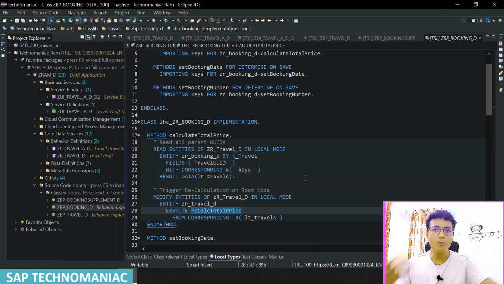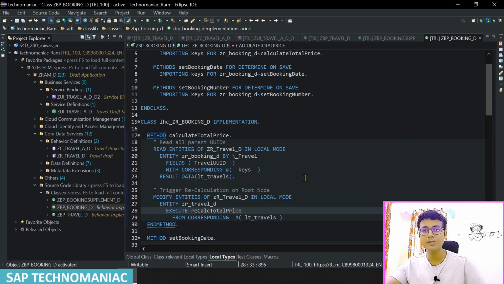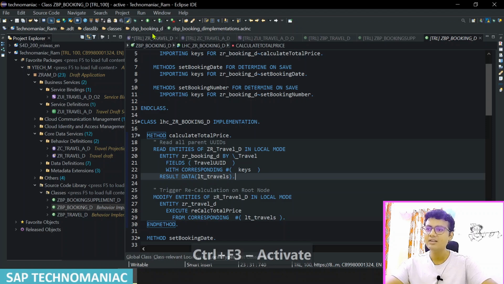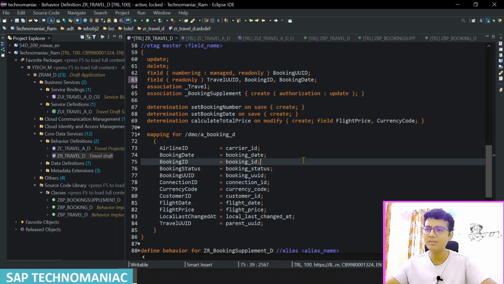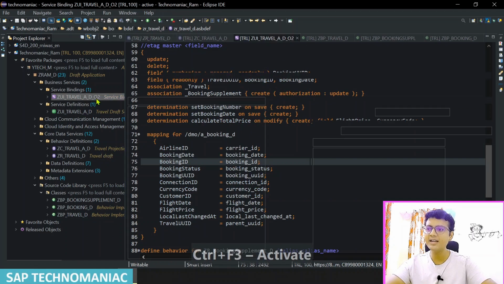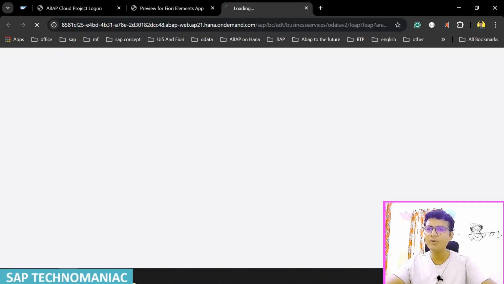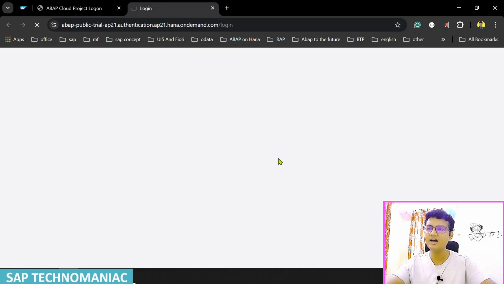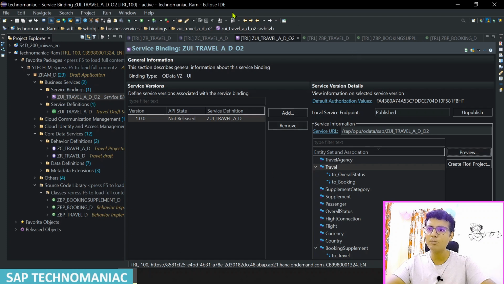and let's see how it is working or not, when we are creating this particular booking supplement. So what I can do, let's preview this application. For that, let me do Control F3. If it's not activated here, let me do Control F3. Let me go to my service binding and quickly preview again. Previous preview I can close, where we were checking the side effects, because we wrote a lot of new code, and we have to put breakpoint also. I forgot to put breakpoint.